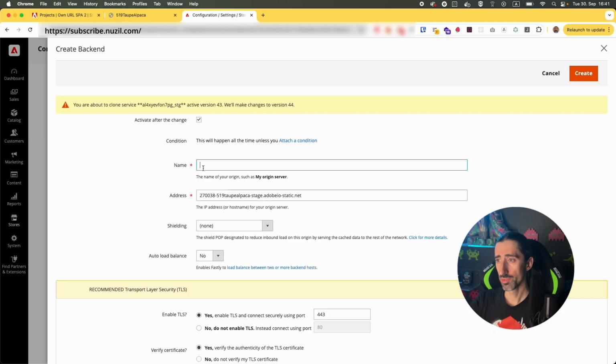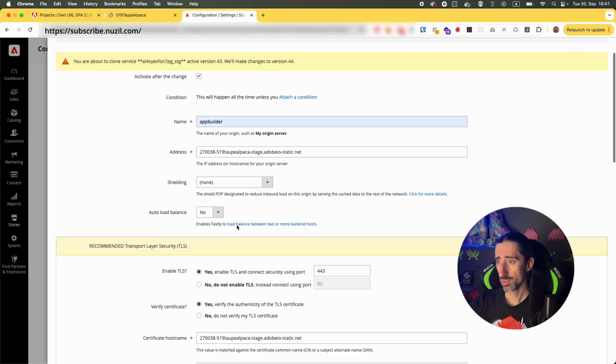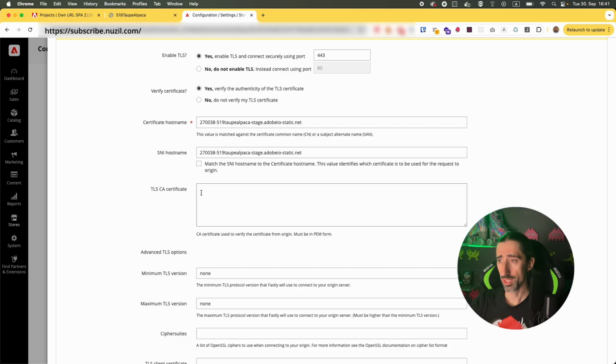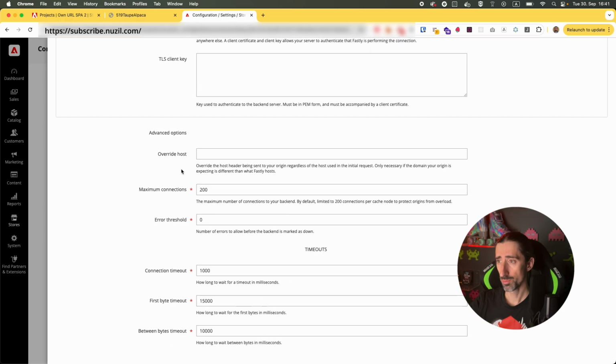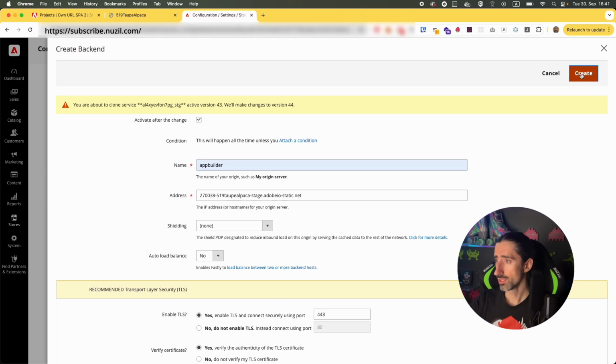And then what are we doing? We're defining here the name. Let it be a builder. All other settings are more or less standard. We don't modify anything here except the override host setting, which has to be defined by the same domain name. It's needed so that the host of the headers is correctly transferred to a builder, otherwise it will not work. And that's it. Let's save it.